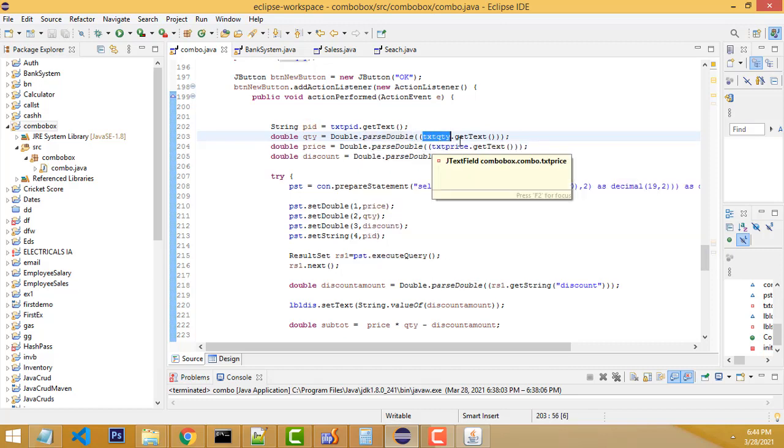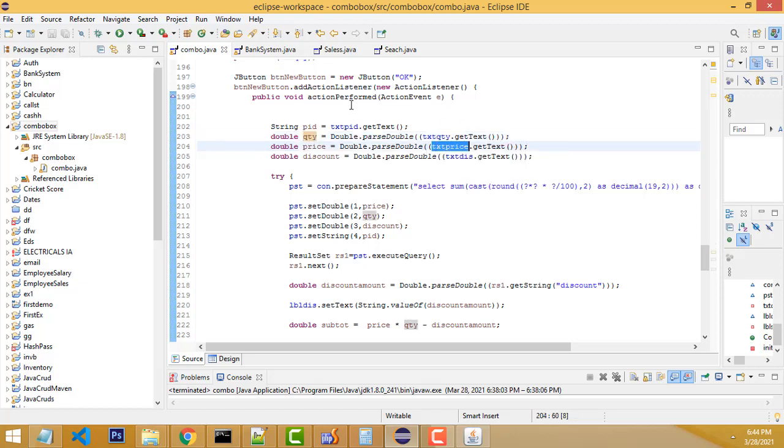txtQuantity.getText, right? What is the quantity you entered in the text field? What is the quantity display? It is assigned here. For the price display, it is assigned here. What is the discount display? It is assigned here, right? So the quantity, price and discount all reside in these variables, right?